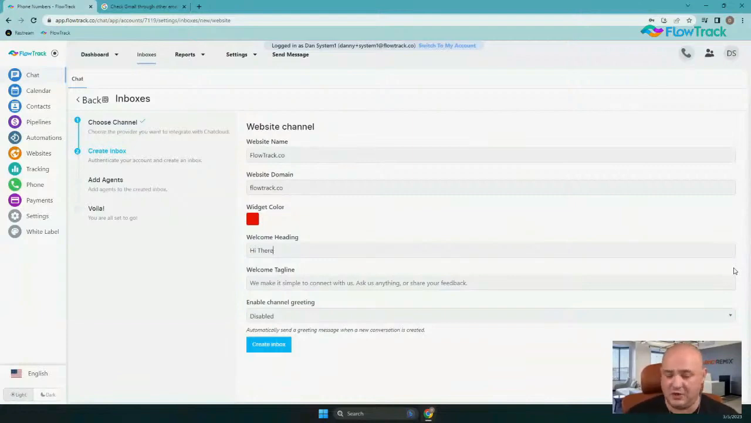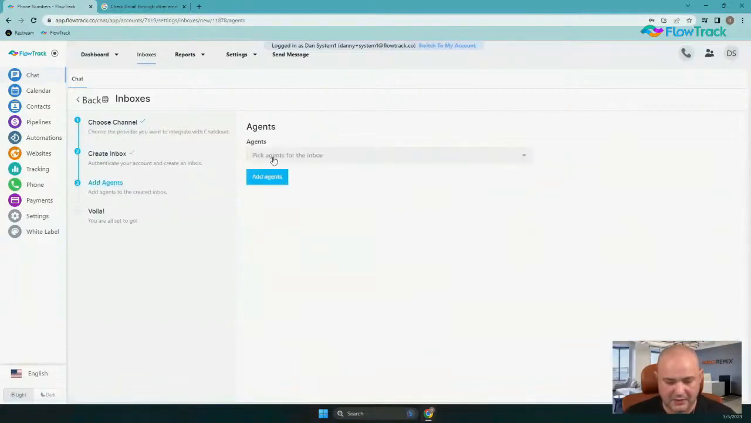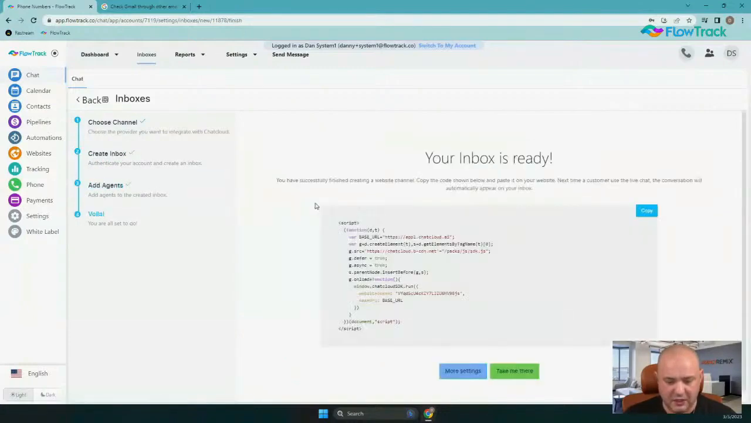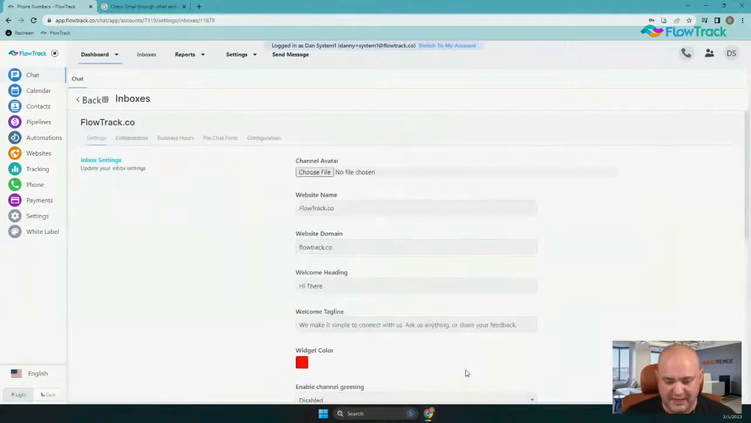You know, because sometimes with a welcome heading, you don't know if that's part of a pop-up. You don't know if that's in the widget. I know that this one is in the widget. Okay. And then the welcome tagline, I'm just going to leave these all alone. All right. And you can enable or disable the channel greeting. Okay. So we're going to create our inbox, get to choose our agents. It's very similar. And with that, we get our inbox code. Okay. And here in a second, I'm going to let Lisa show you what to do with this inbox code. And I am going to send it to her in a message so she doesn't have to go digging for it. But I want to show you first these more settings, okay?